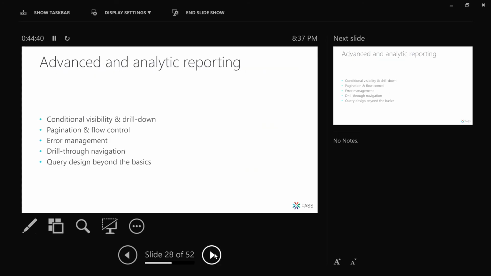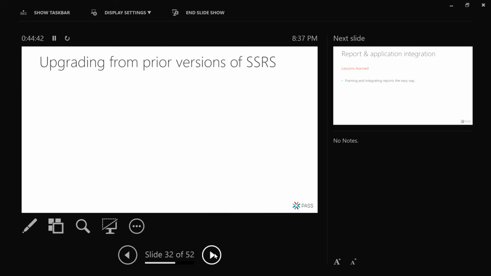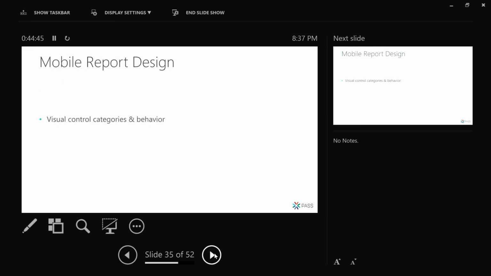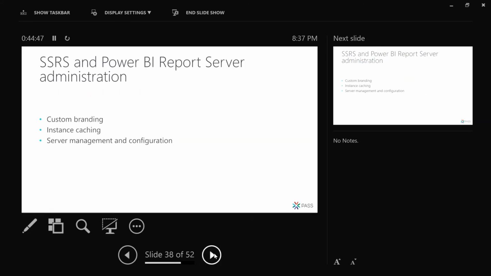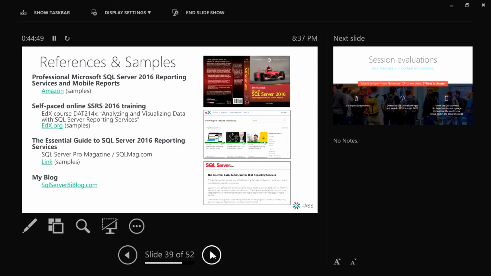All right, and then there's the rest of my unfinished slides, which are really based on the same theme since I'm working on a day-long presentation. So that takes us to references and samples. So I'll go ahead and pimp my book here. Professional SQL Server 2016 Reporting Services.